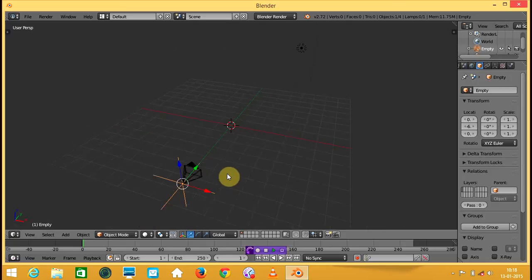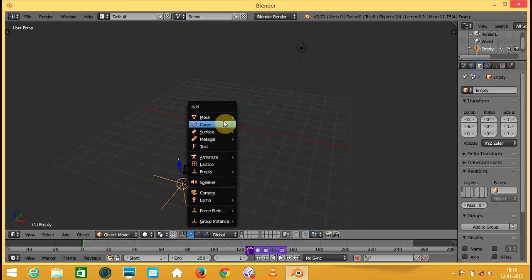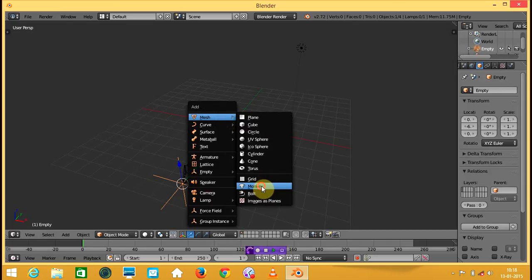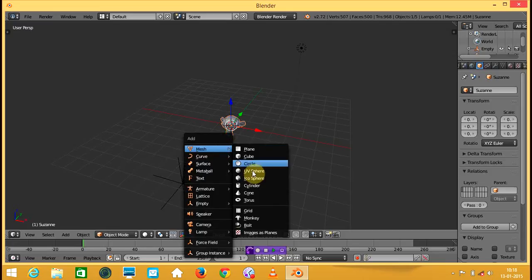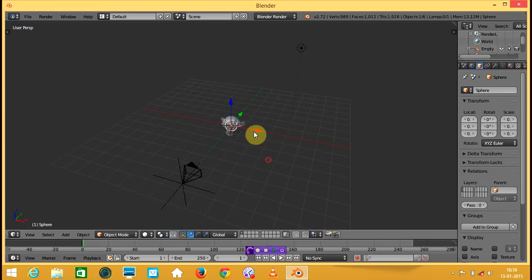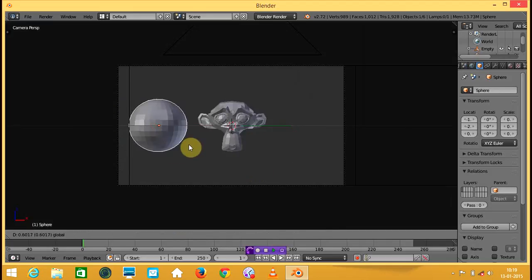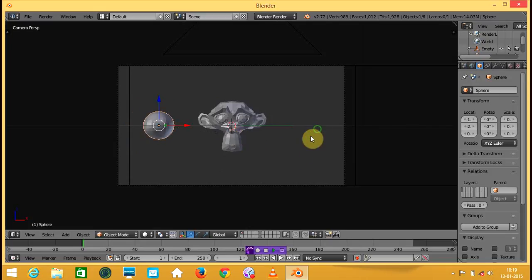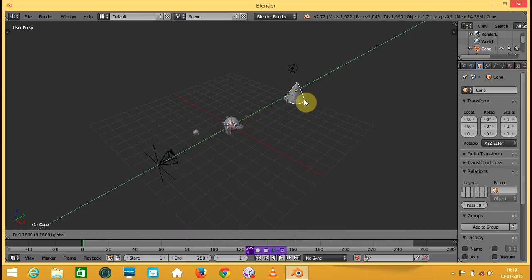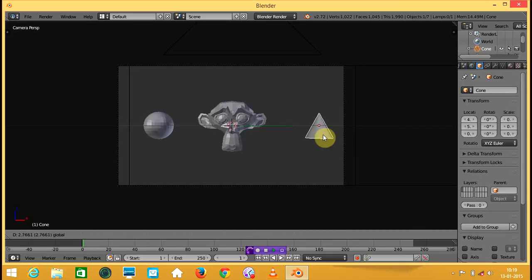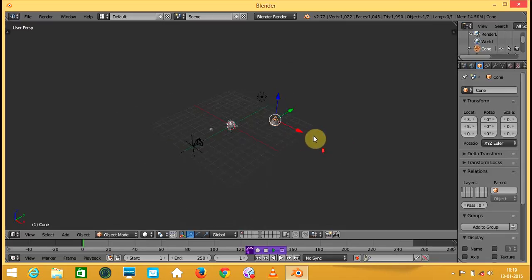Now just press Shift A and add some objects. Set some in the foreground, set some in the background.